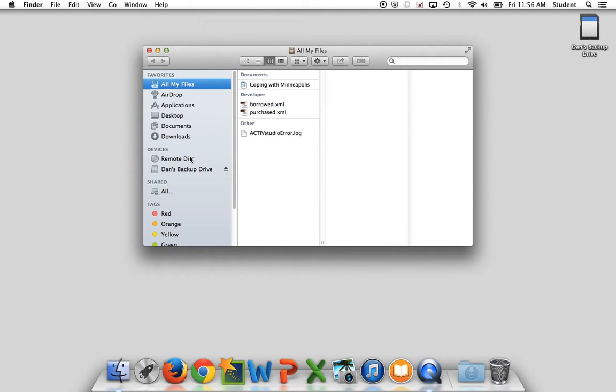There's nothing that shows me my home drive, which is what I want to back up. I do see my backup drive, but I don't see the stuff I want to back up. Where's my stuff? So here, let me show you a method for that.